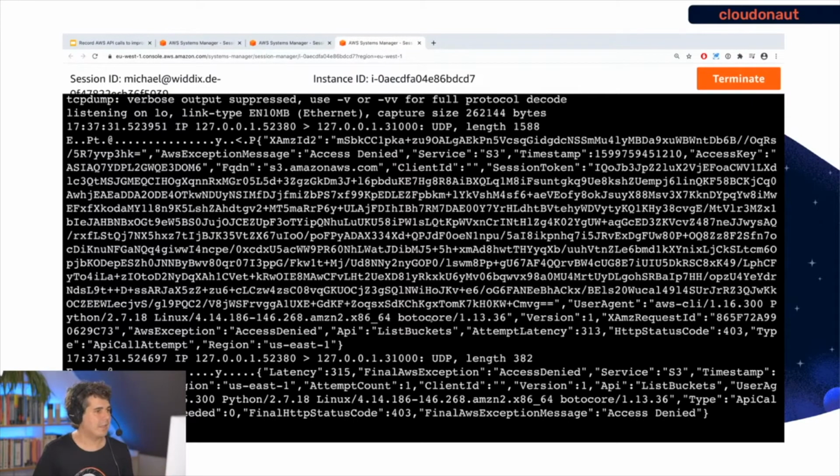And we can already see this call. The API request is called list buckets. And we can also see that I get an access denied. So for all the users on the system, like the root user and the EC2 user, client-side monitoring is turned on. And that's pretty cool.